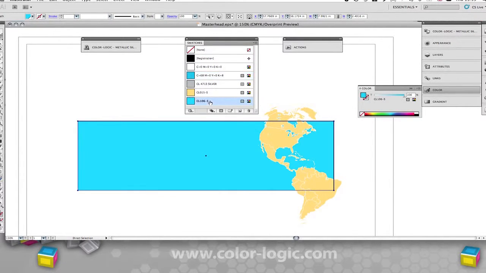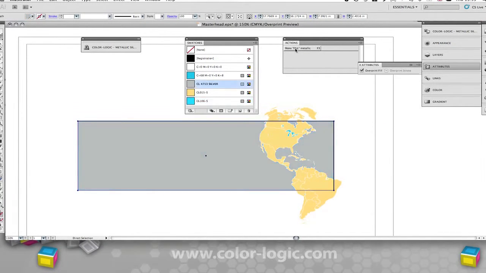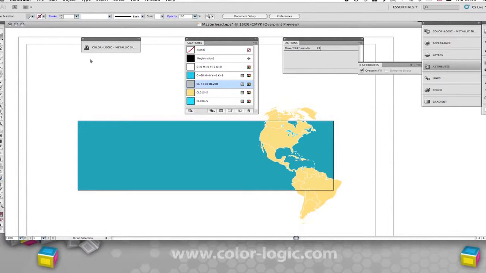We're going to make the CL106. This specifies the CMYK percentages. Next, we need to make it metallic. We use the action set called Make Fill Metallic. You run the action, and it makes the selected area metallic.